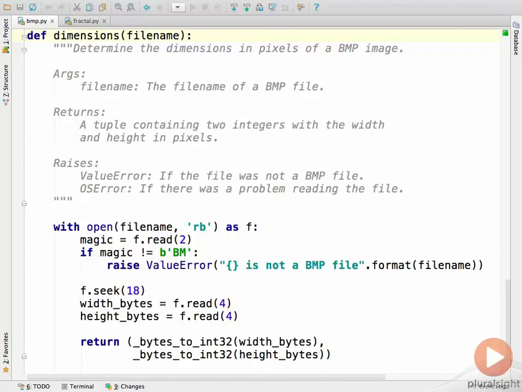We're not going to write a full-blown BMP reader, although that would be an interesting exercise. We'll just make a simple function to determine the image dimension in pixels from a BMP file. We'll add the code into bmp.py.